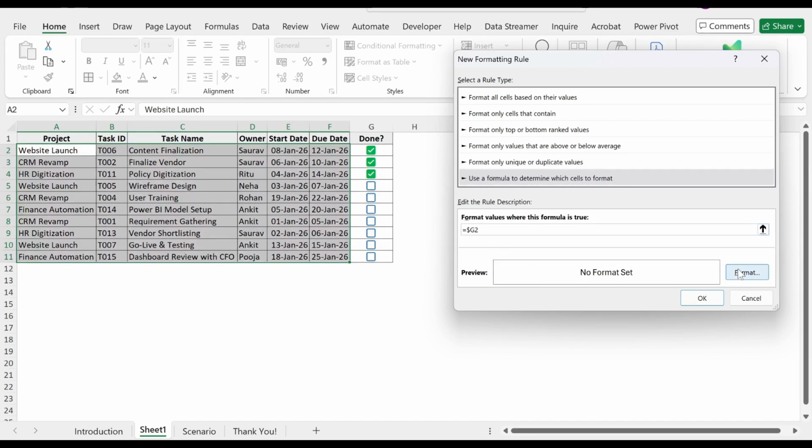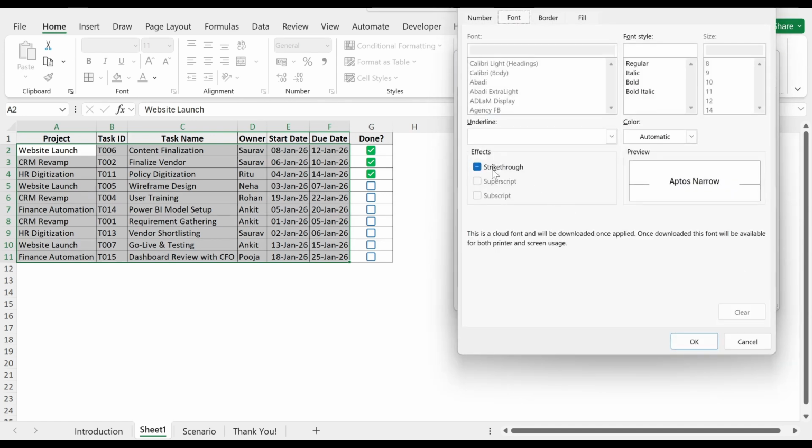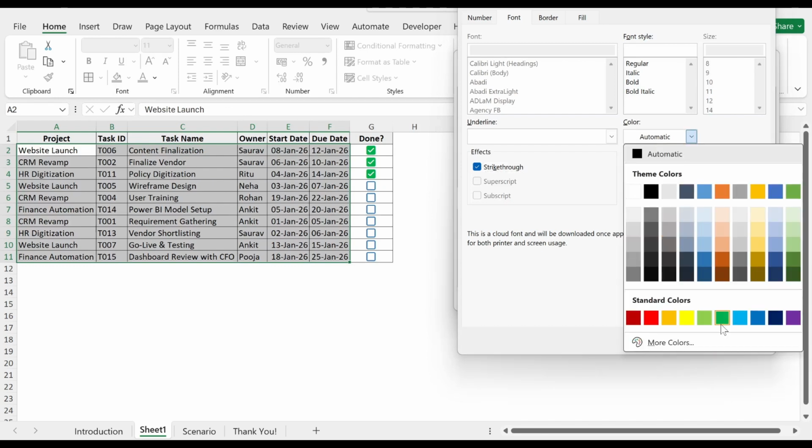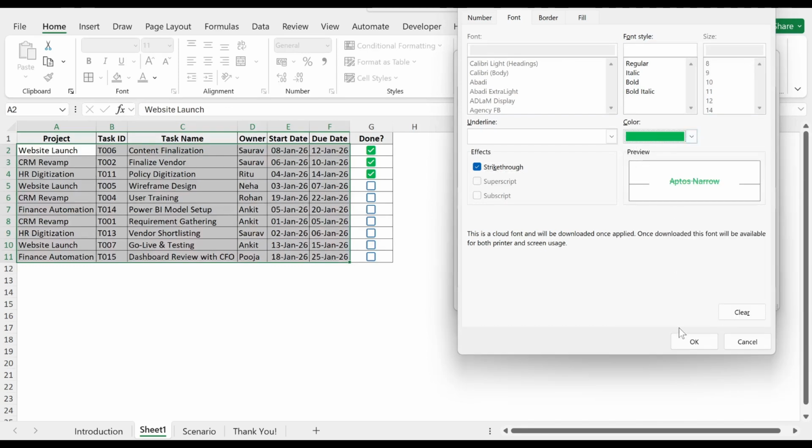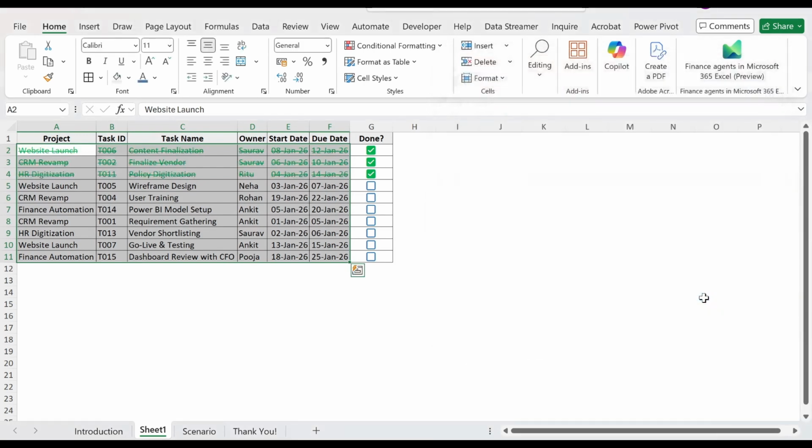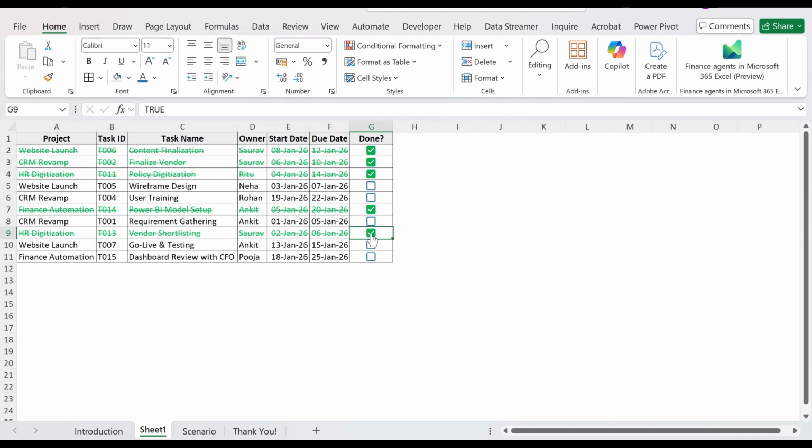Now I'm going to go to format. Inside format, I want it to be struck through. So you see, the moment I select this option of struck through, it will basically strike the row. But I also want the color to change to a green. So I'm going to select the font color to green and OK and OK. The moment I do that, now you see here, the moment I click here, it changes to green. So this is the first part of our dashboard or the project tracker.